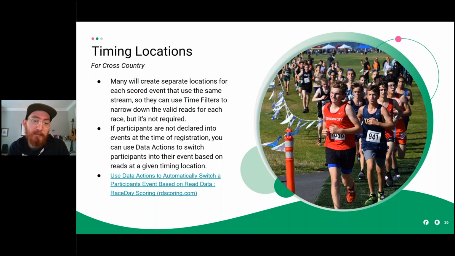What we see is many timers will create separate finish lines for each and every scored event. They do this because they like to have time filters for each location that they have, even though they actually are physically in the same area. They want to say, hey, I know that reads for JV Boys should be within this time and that time. So they create separate locations for each race just so they can put those filters nice and tight. You don't have to do that. You could have one single finish and just use that one finish for all of your data. It's kind of up to you, see what it feels like.